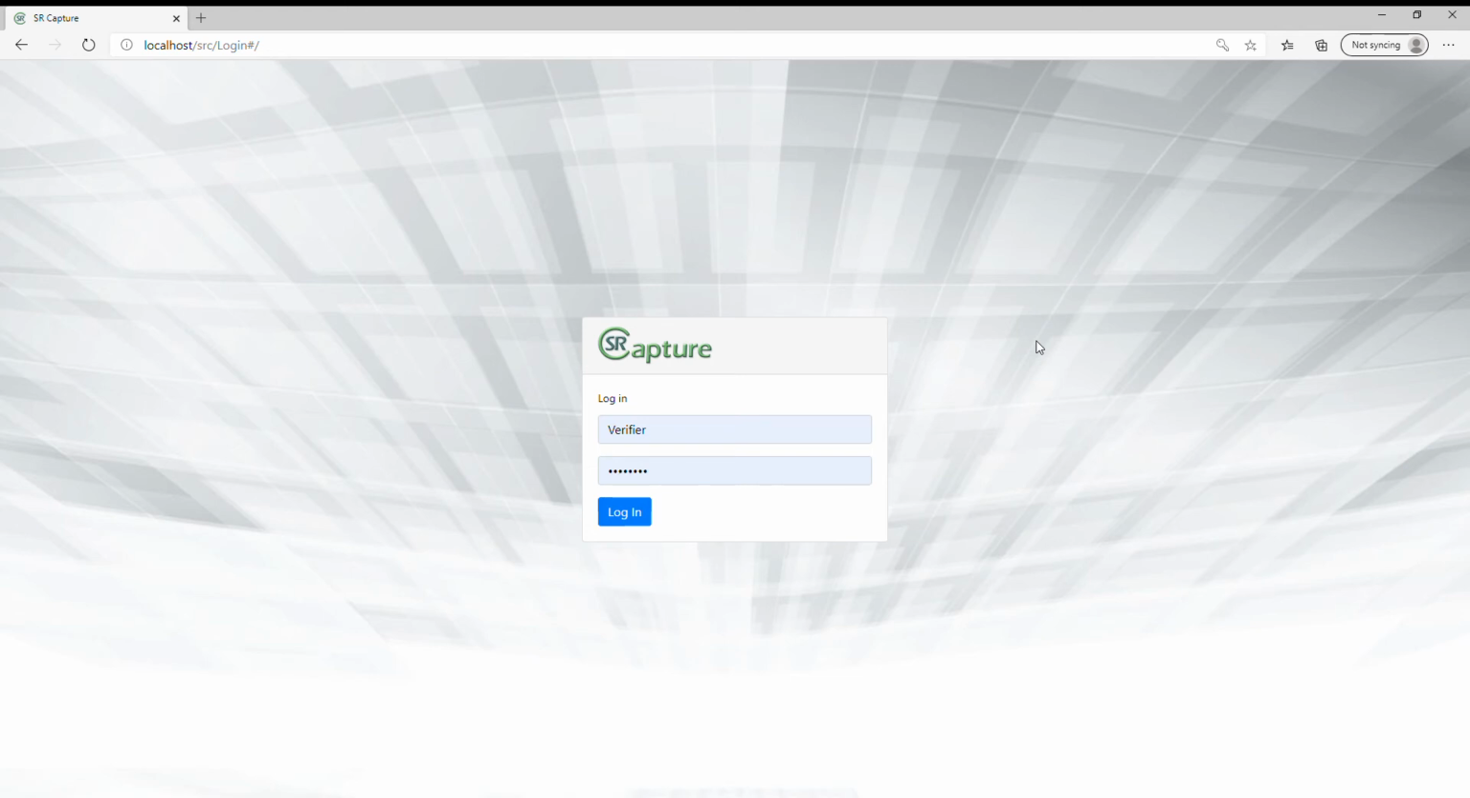Just to show you the new capabilities, we'll go through a quick workflow. So I'm going to log in to the WebVerifier with the new interface, and we're logging in as a verifier operator. So we've scanned some batches of documents in already, some essays, answers.